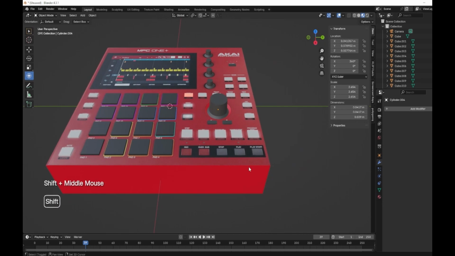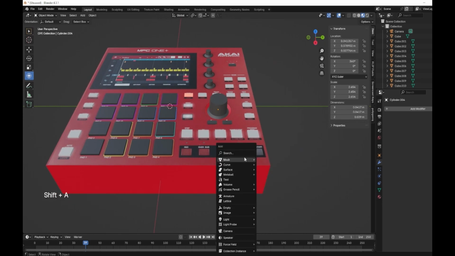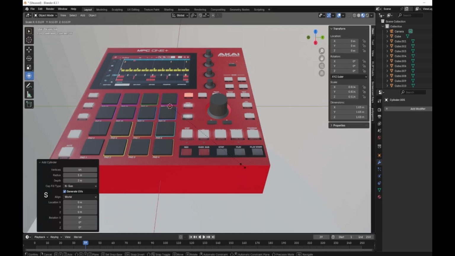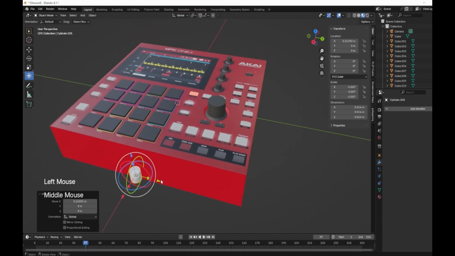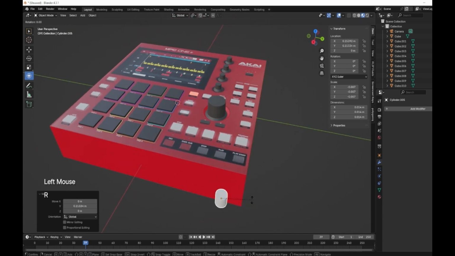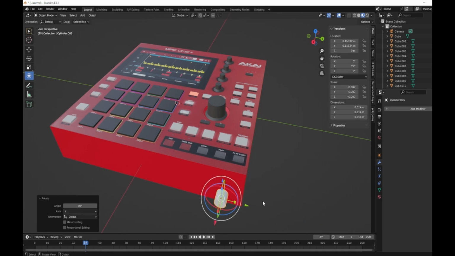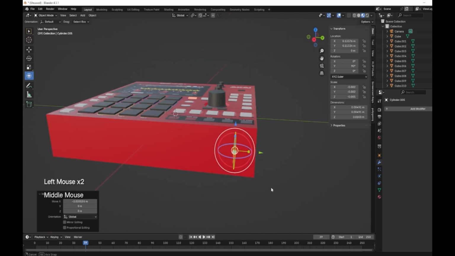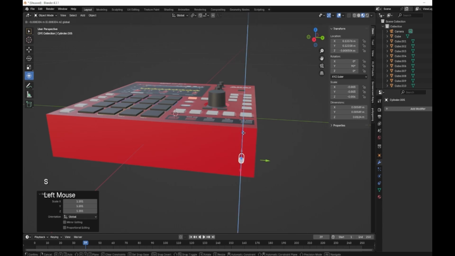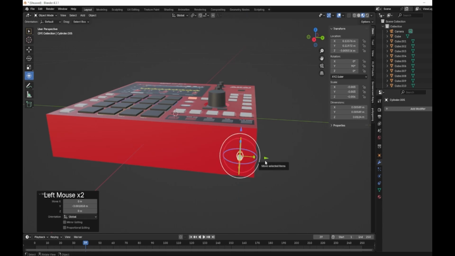And then we can do another mesh cylinder, scale it down. So this would be for the headphone jack on the front. So we need to rotate Y 90, scale, and then let's just scale that up a bit. Sort of goes somewhere around there. Yeah, I think around there.